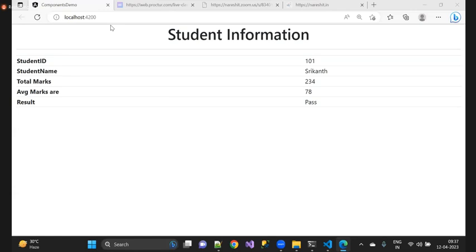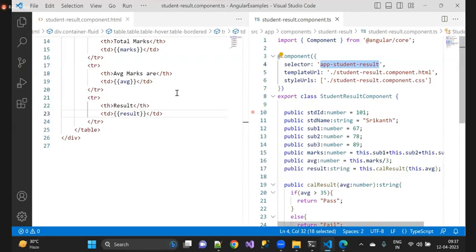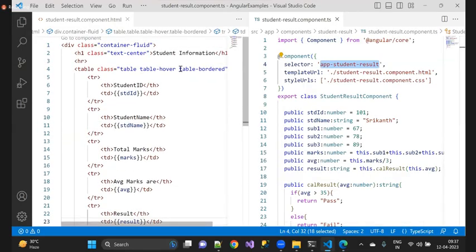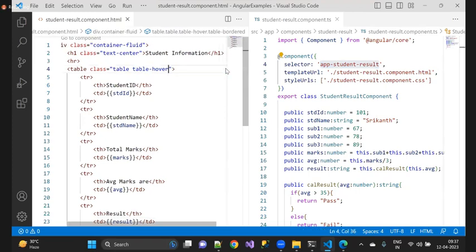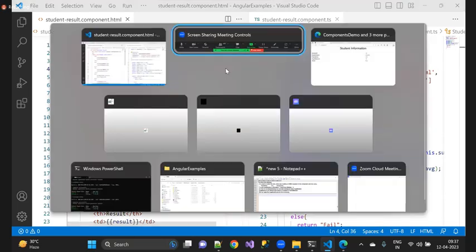Okay. Now you can see here I'm able to see that information: student ID, name, total marks, average marks, and also we have a result over here. Fine, we are able to display this data. That's good. Maybe what I can do, I'll remove this border also and save it.